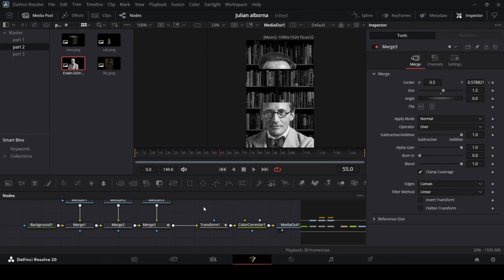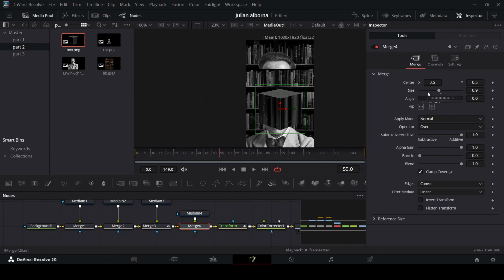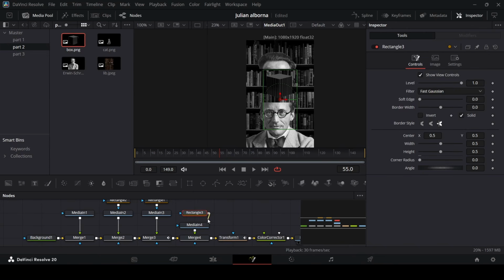All right, now once we have this, let's go ahead and add in this box image, connect this with the merge 3, and let's reduce the size, move this in right here in the center where we have this gap between the head. And we're also going to do the masking for this. So let's go ahead, add this rectangle mask, but let's connect this with the media in. And let's increase the width and the height. All right, and we need to match this according to how we have these right here.